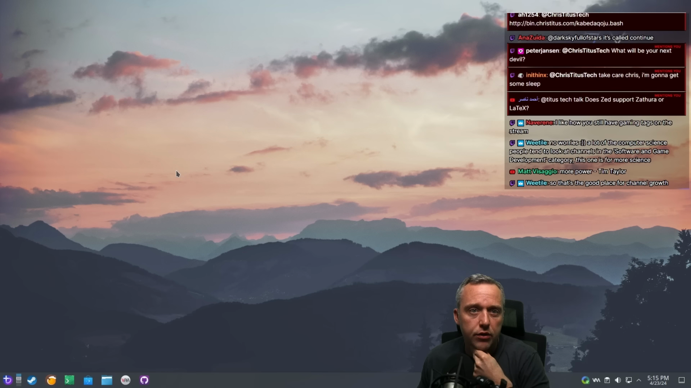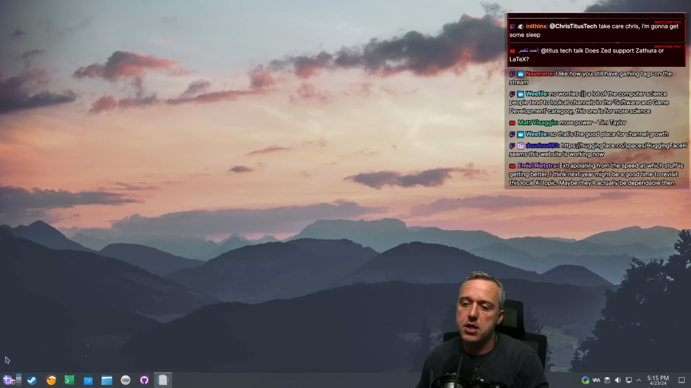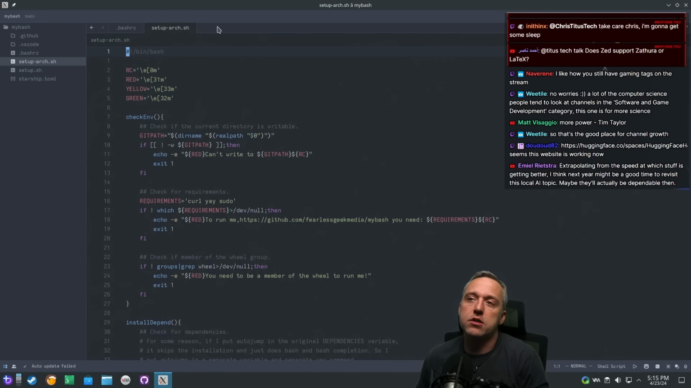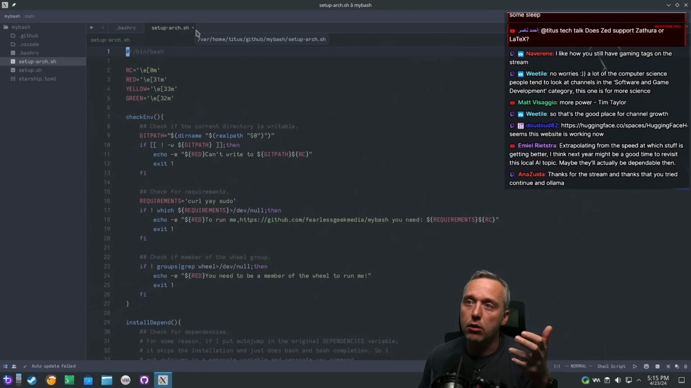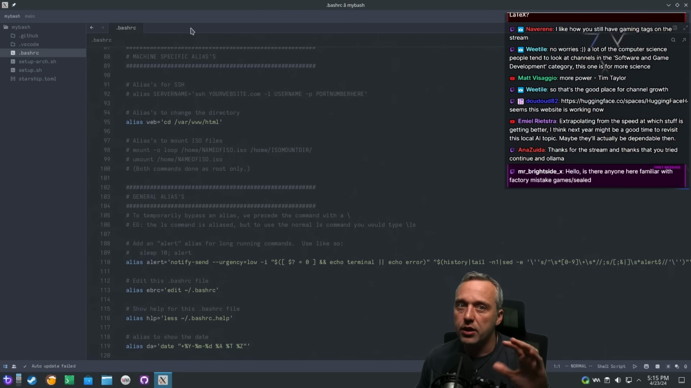Does Zed support Zathura or LaTeX? So like a lot of my Zed stuff from today, we did get Zed loaded up in Linux, and it does work, and it is pretty cool, but it's not feature complete, and you can tell it's very bare bones right now. So Zed is a decent editor if you're on Mac, but if you're not on Mac, I wouldn't bother with it because there's still so much they have left to do to make it feature complete for a Linux user.